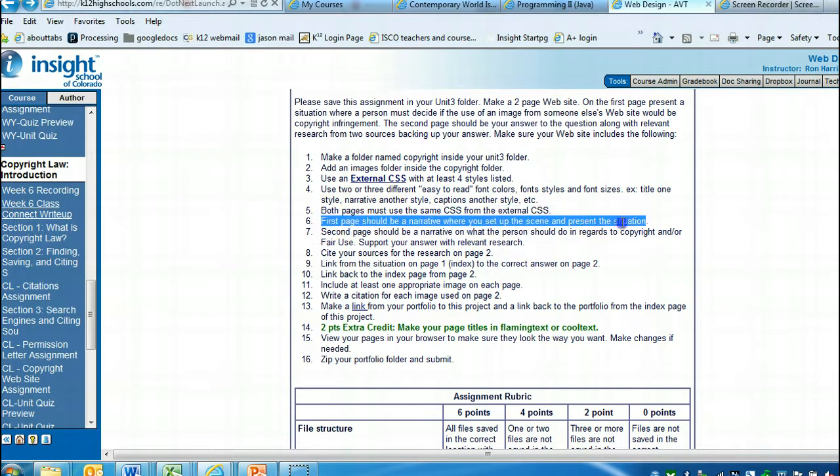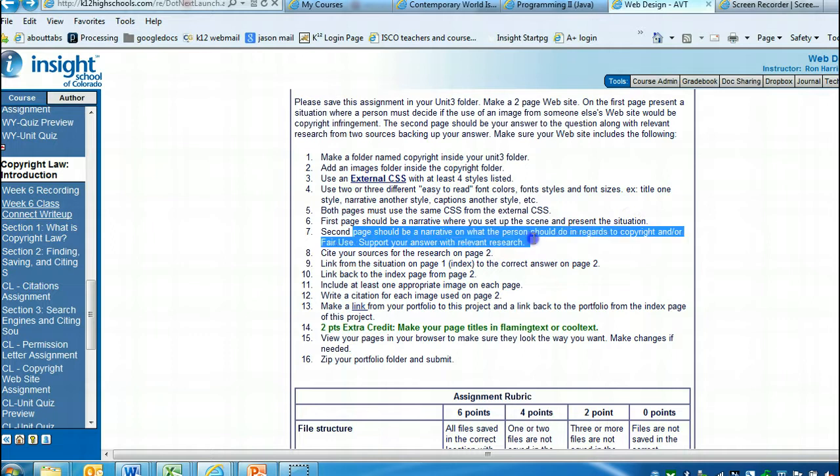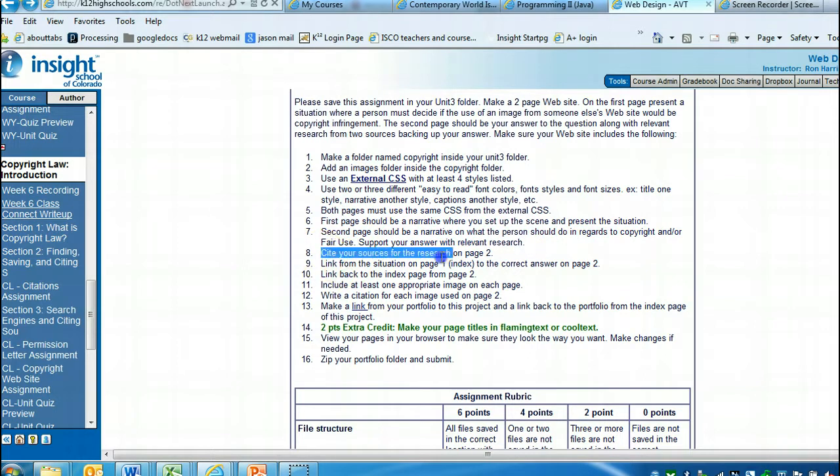And again, first page is going to be a narrative where you set up the scenario and present the situation. Second page is where you give the person what the correct answer would be and 2 relevant sources. So you cite your sources. Then you have to link the 2 pages. So you create a link, and I've showed you before, and I'll create the demonstration of this, but you need to create the link so the 2 pages can link back and forth to one another. Each page must have an appropriate image with citations and all of that.